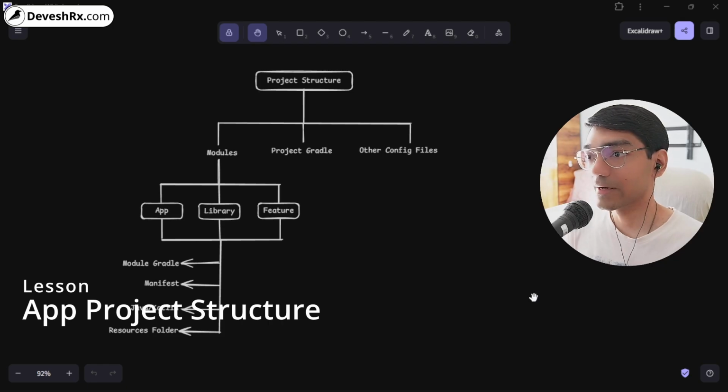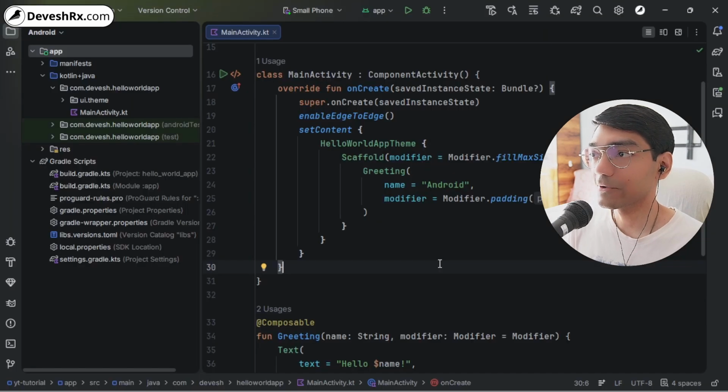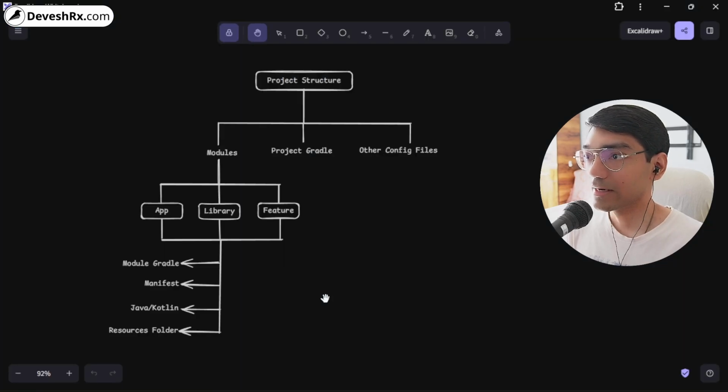Now here I have made a simple T diagram to explain the Android project structure in an extremely simple and easy way. When I say Android project structure, you can see it in this project window. There are multiple files and folders here. Now to understand these multiple files and folders, it is very easy. Let's break this entire project down into its fundamentals. Here are the simple fundamentals. In every Android project, there is a module, there are project Gradle files, and there are other configuration files. When it comes to the module, there are three types of modules in an Android project.